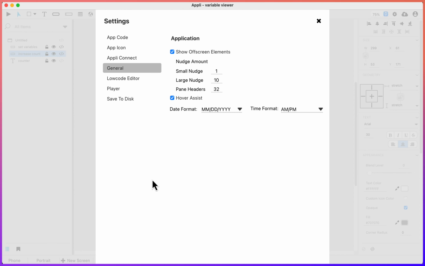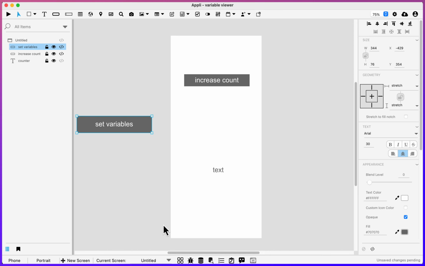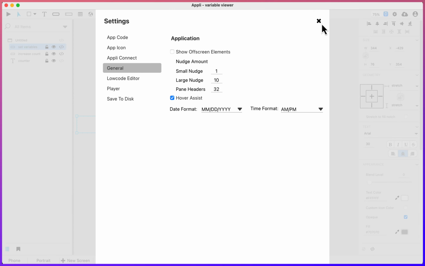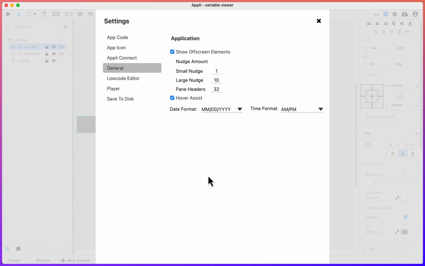The General tab is about the behavior of Appli Builder. So basically, if you want to see off-screen elements, let me give you an example of off-screen elements. Like if I pick this and I move off-screen. So the screen is here, the element's here. Do I want to see it or not? If you select this, then you don't see it anymore. I find it very useful to see off-screen elements.